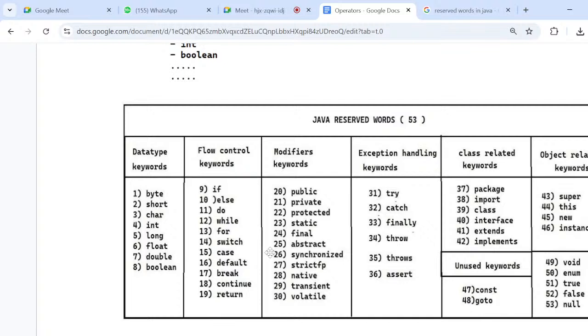Predefined keywords have their own meaning. The JDK team, the Java team, provided some predefined keywords for us. At the data types level, these are the predefined keywords. At the control statement level, these are the predefined keywords. At the modifiers level, these are the predefined keywords. At the exceptions level, these are the predefined keywords. At the class level and object level, these are the predefined keywords, and there are some special keywords, and these are the unused keywords.